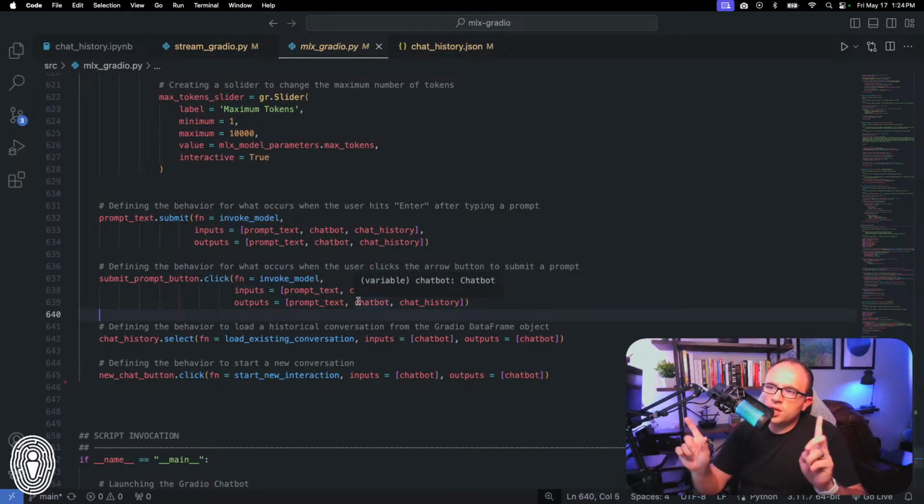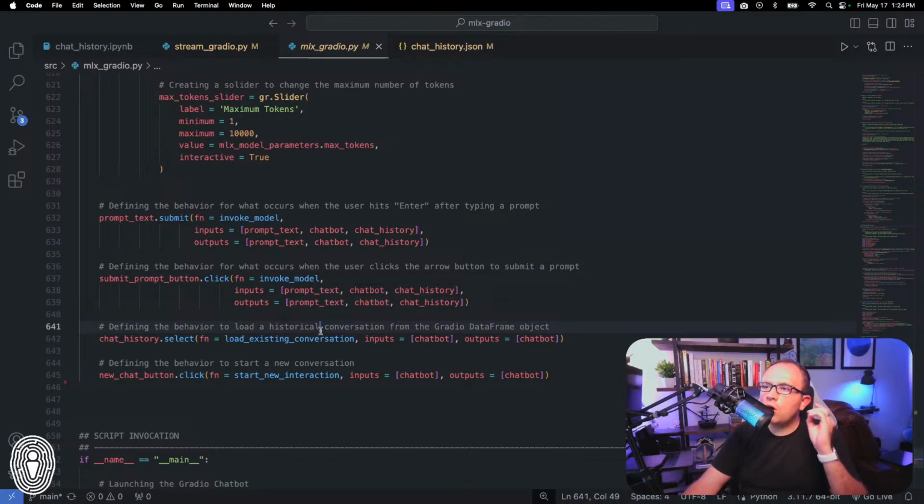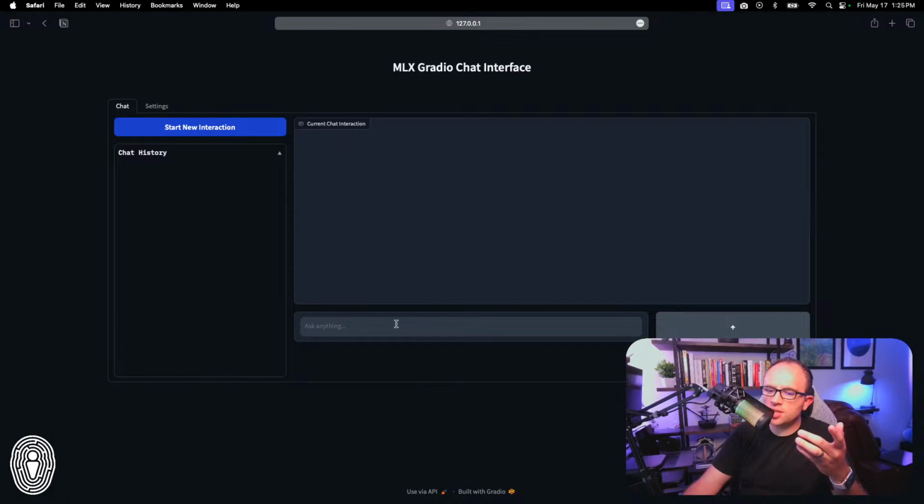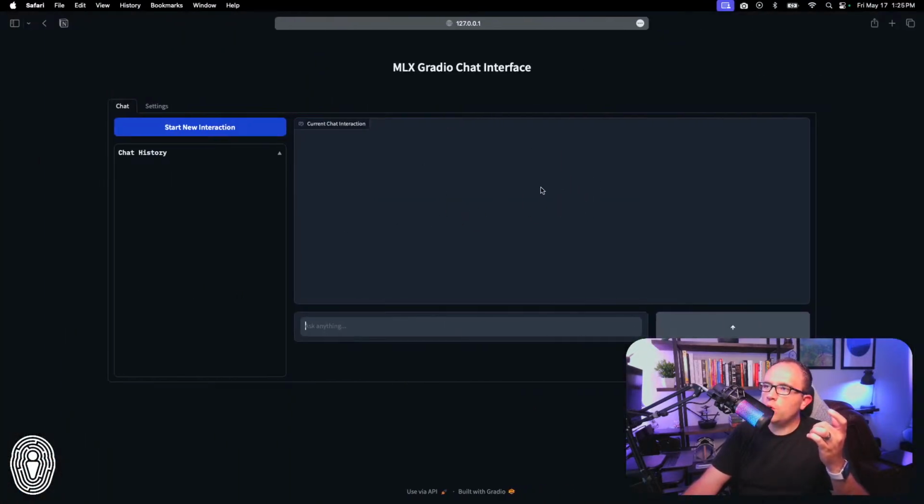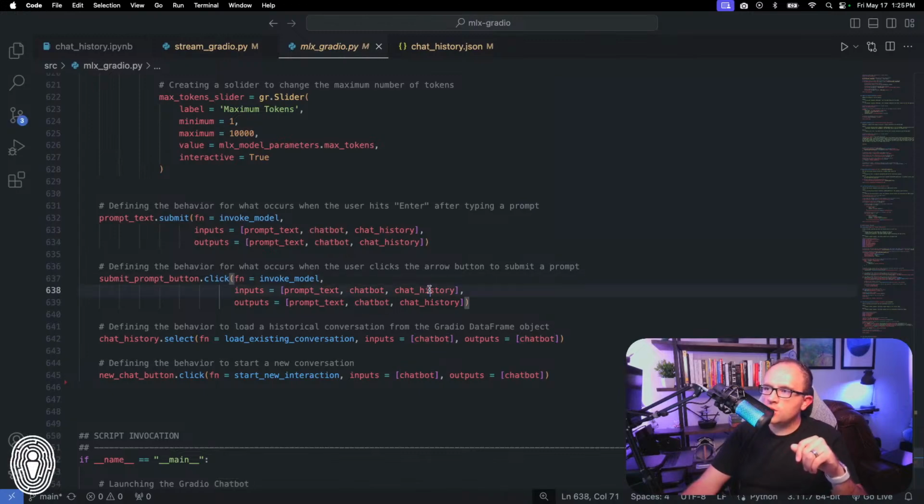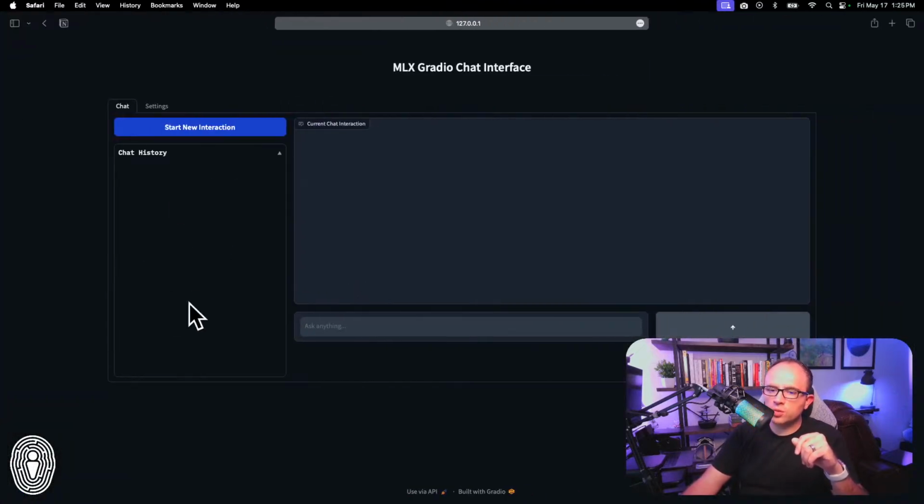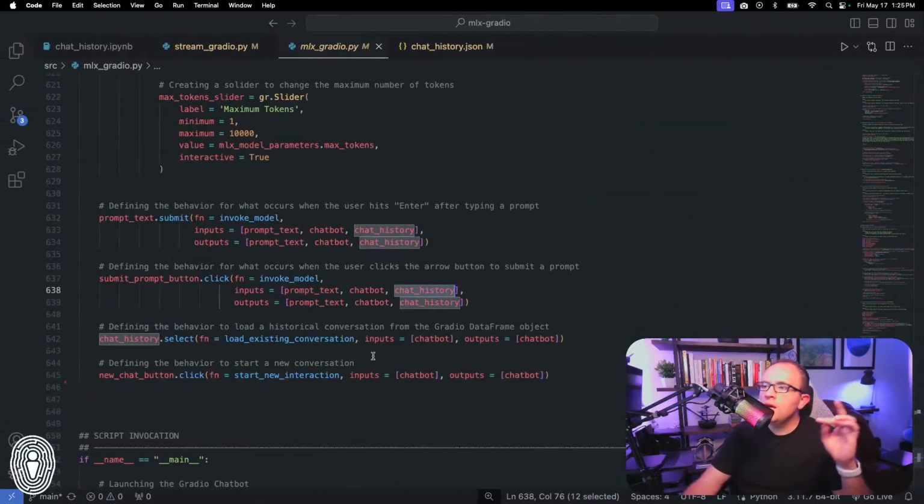Now here's the problem that I ran into, and there probably is a way to work around this, but I could not figure it out, and I just got lazy with it. These are all Gradio objects here. The prompt text represents this text box where you can type anything in. The chatbot represents this user interface up here that will hold the conversation back and forth. And the chat history represents this object over here on the left that will save off the chat history. If you pass in another variable that is not a Gradio object, then it doesn't like that.